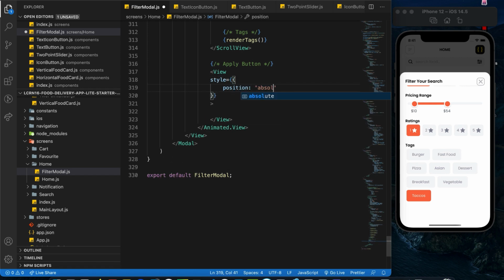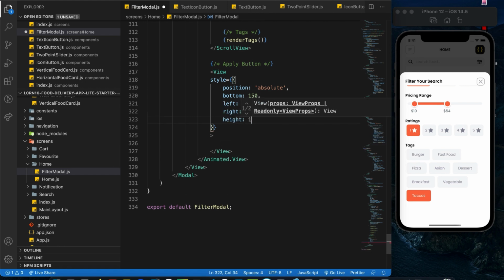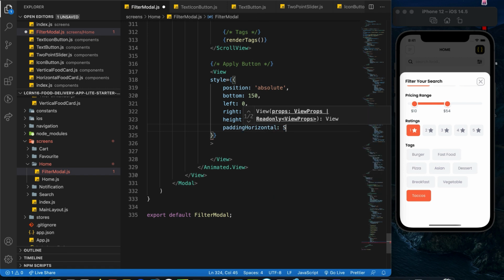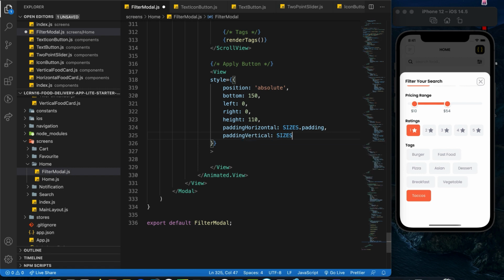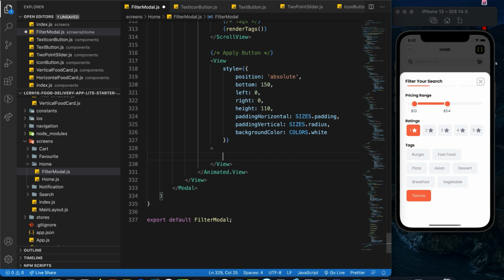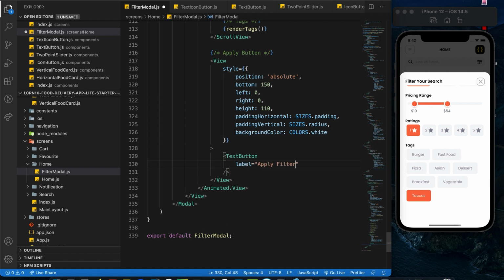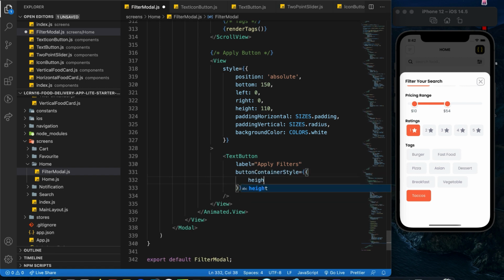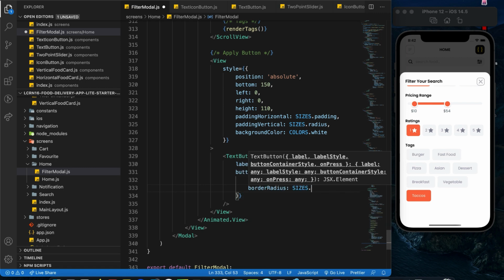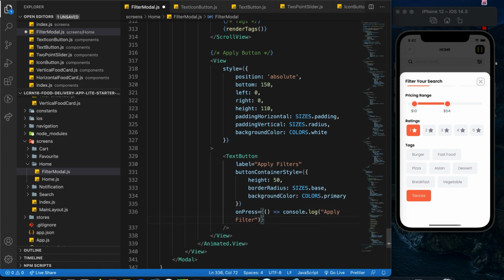Position equals to absolute. Bottom equals to 150. Left equals to 0. Right equals to 0. Height equals to 110. Padding horizontal equals to sizes.padding. Padding vertical equals to sizes.radius. And background color equals to colors.white. Alright, now within this container view, we are going to render the text button component. So for this, the label is going to be apply filters, and the button container style, the height is going to be 50, border radius equals to sizes.base, and the background color equals to colors.primary. And whenever I click on this button, I'm going to simply console log apply filter, like that. Okay, save it. Perfect.